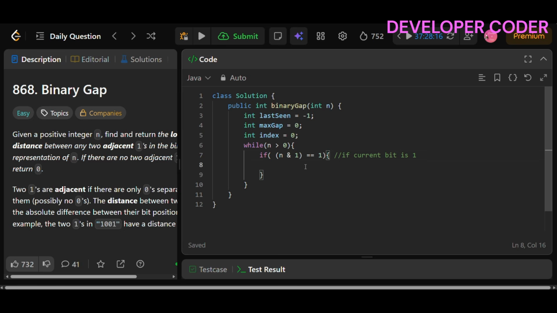And here what I will do, I will say if the last seen value is not equal to -1. So if I am seeing this, not the very first occurrence of this, right? And here I have to update always my last seen value to the current index, so where I am seeing this one for the last time, right? So this I only need to do here if I'm not seeing it for very first time.